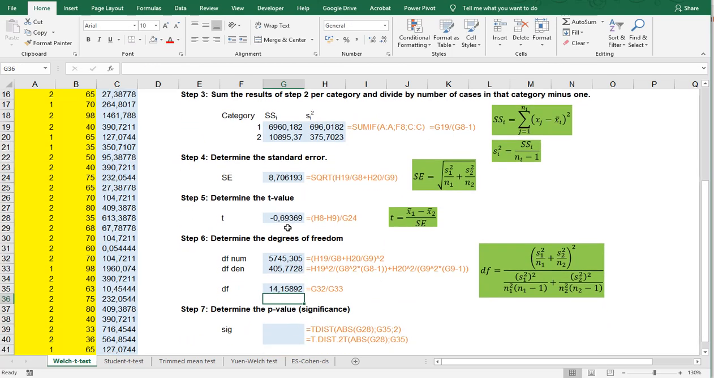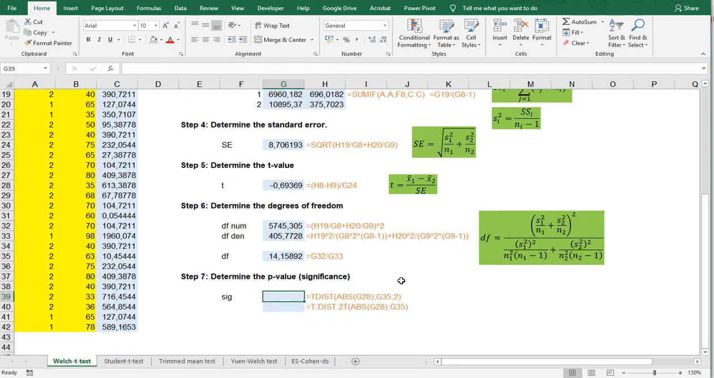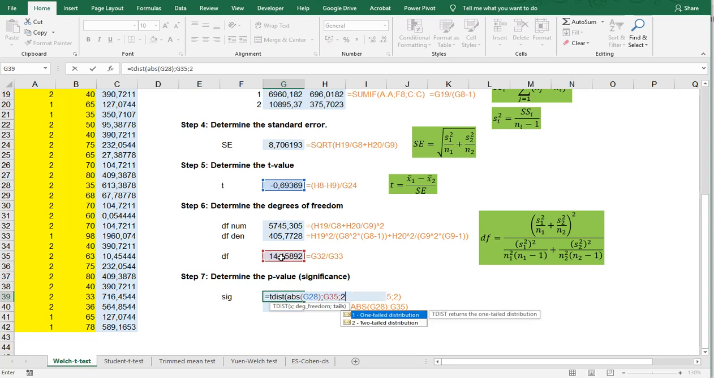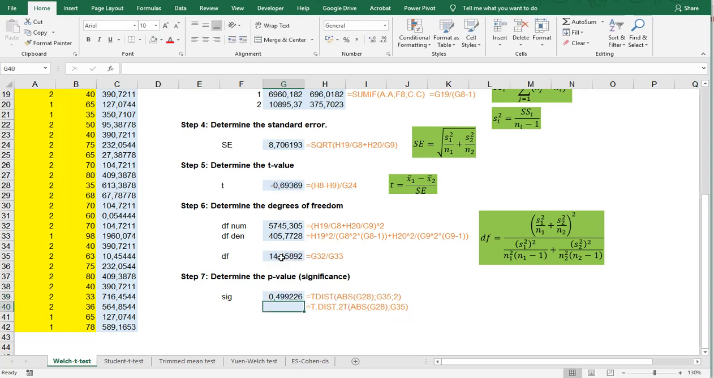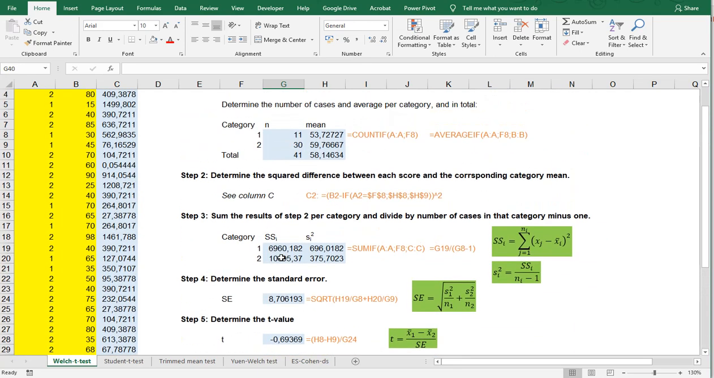and we can use the t-value and the degrees of freedom to finally figure out the p-value, and that's going to be equals T.DIST, and then we have to take the absolute value of our t-value, and we can actually then say the degrees of freedom is this one, and we want it two-tailed. So that's about 0.499, so that's above 0.05, so most people would not consider this significant at all, and therefore there's no significant difference between the two averages, which were indeed pretty close.